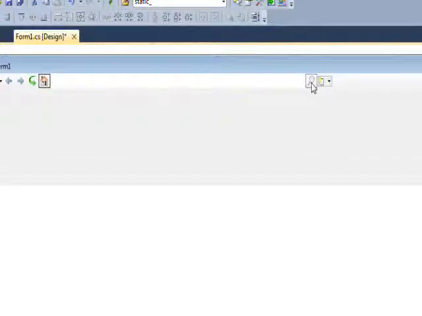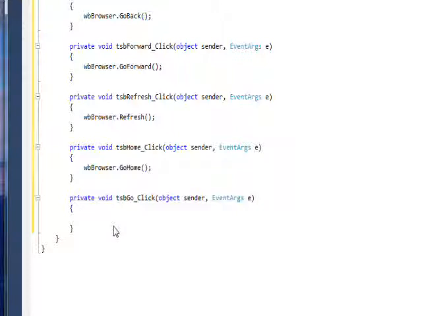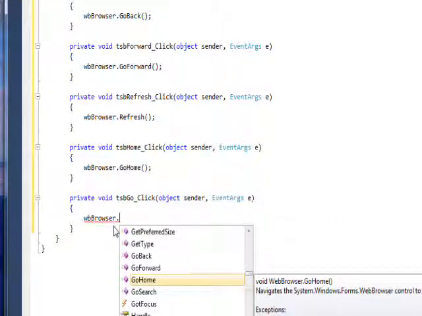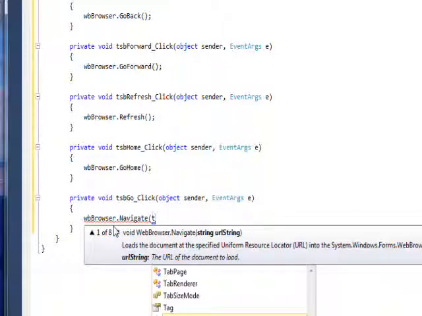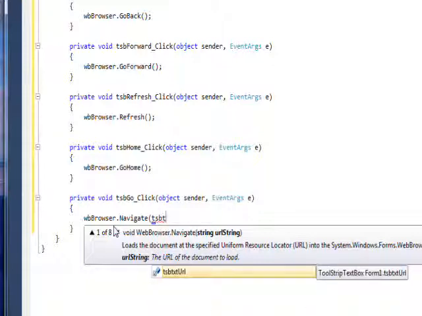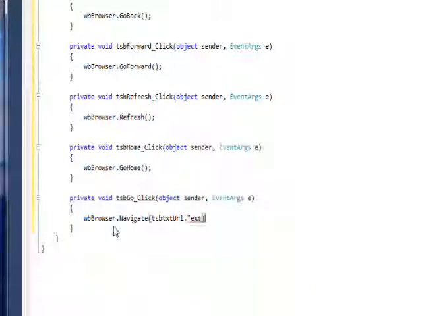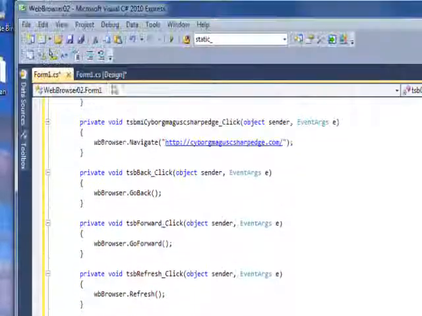And then for this button we want to actually do a navigate, but to the contents of the text box. So that's a little different and kind of cool.